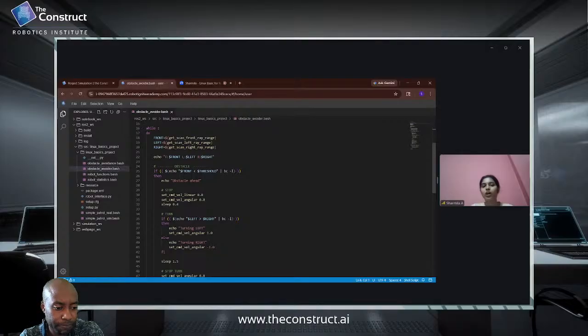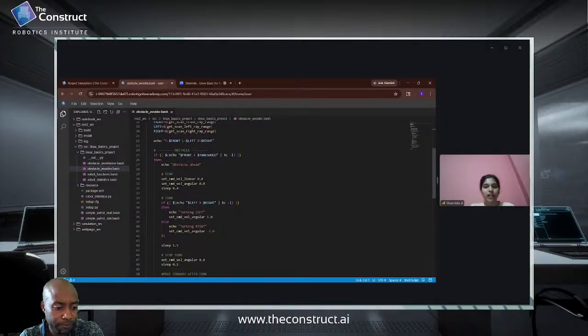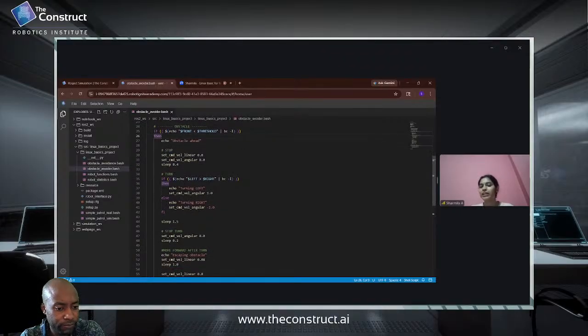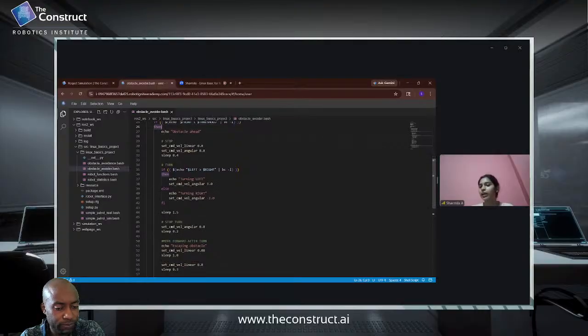Then this line will check whether there is an obstacle in front, and it will use bc -l to perform the comparison. Then it will detect the obstacle. If there is an obstacle ahead, it will stop and check whether turning left has more space, or turning right has more space. For turning left, I set positive 1.0, and for turning right, I apply minus 1.0.